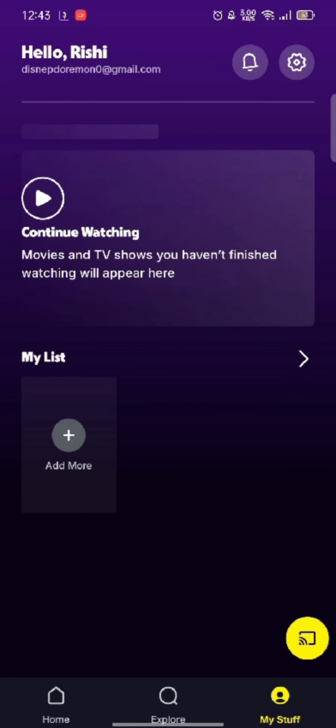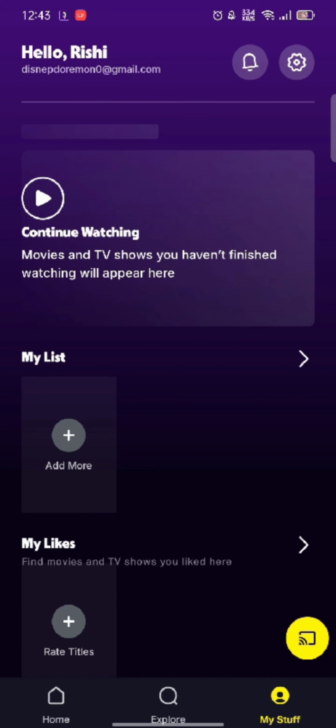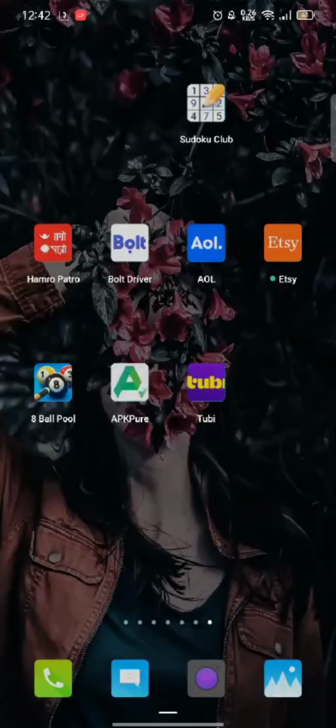This is how you can log into your Tubi account quickly and easily in just a few steps.